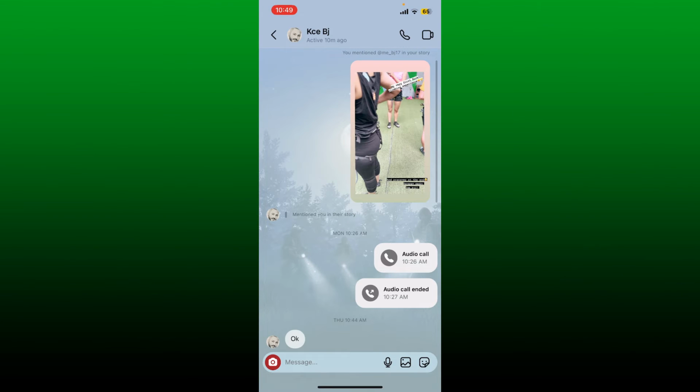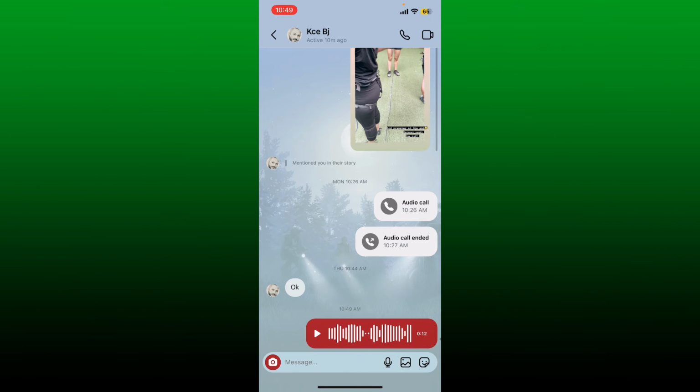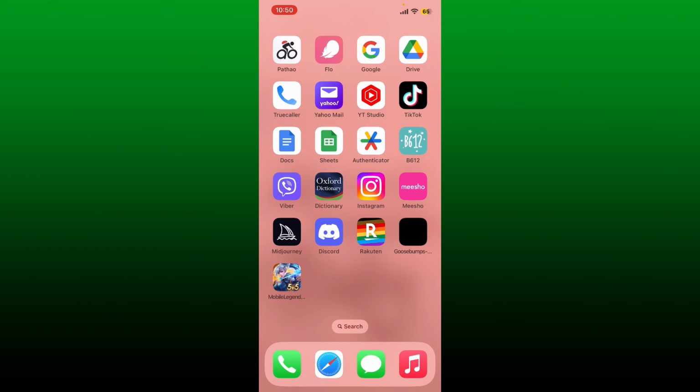Now, at the bottom right next to your message box, you'll be able to see a microphone icon. Tap on the microphone icon and speak your sentences that you would like to send as a voice note. After you are done, tap on the arrow pointing towards the upper side at the bottom right. Soon after you do that, you'll be able to send voice note on Instagram. That is how it can be easily done.